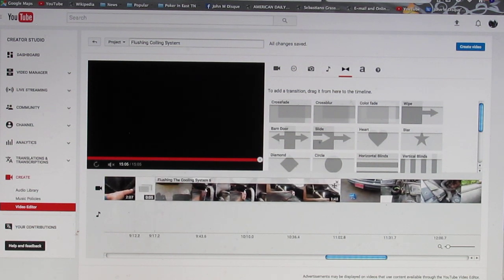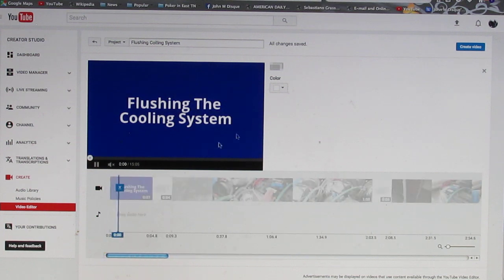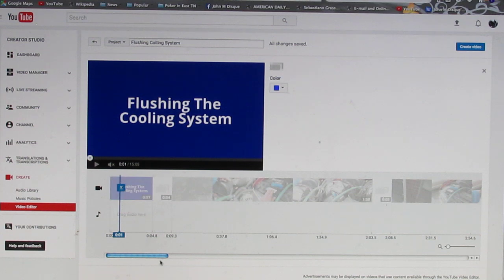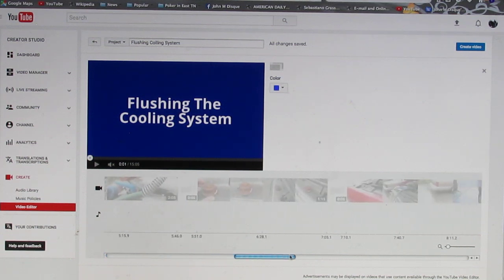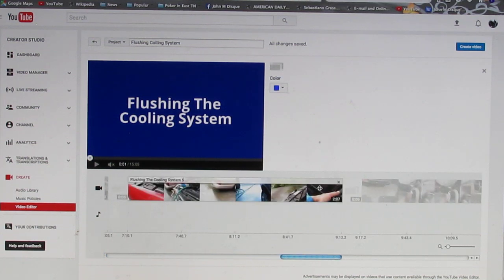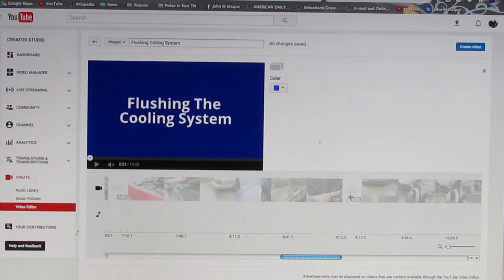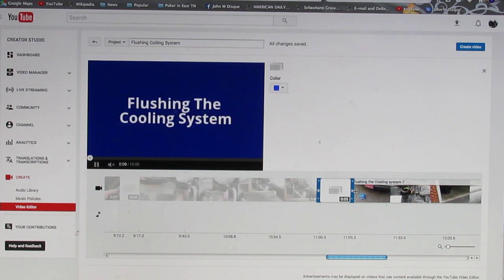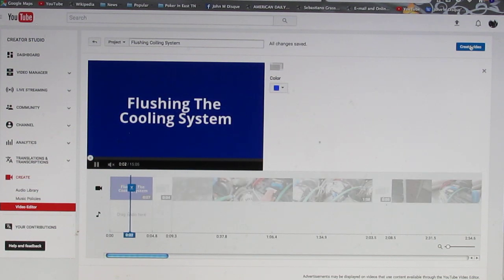We forgot a transition. Let's go up to Color Fade. And drop one in. Make it blue. Pause it and go find it. And I'm gonna stretch it out and make it bigger. Here it is right there. 5 seconds is what we're using. Hopefully it lets us. And it did let us, and now create video.